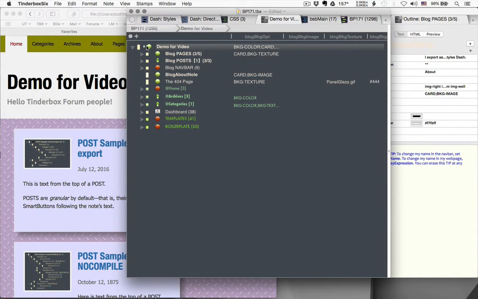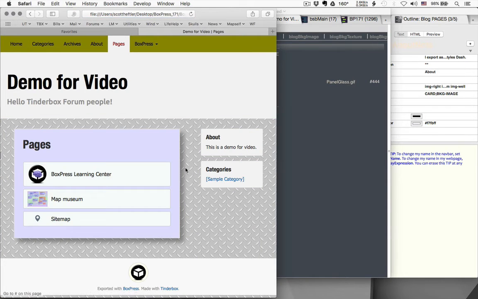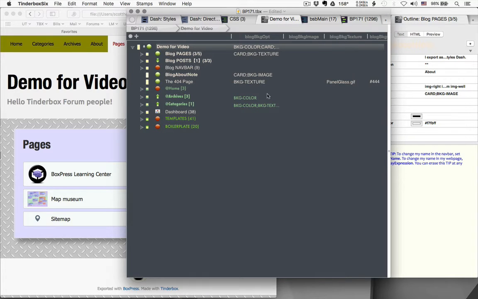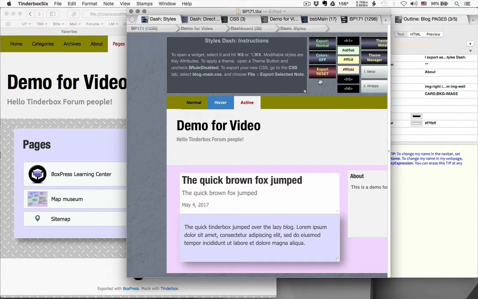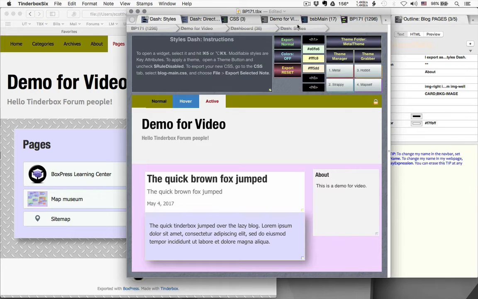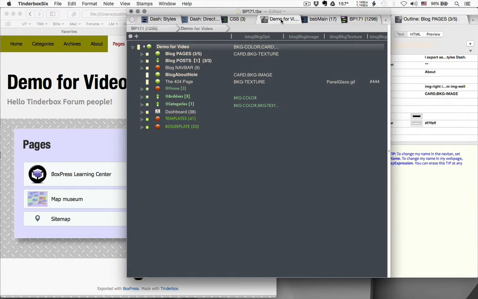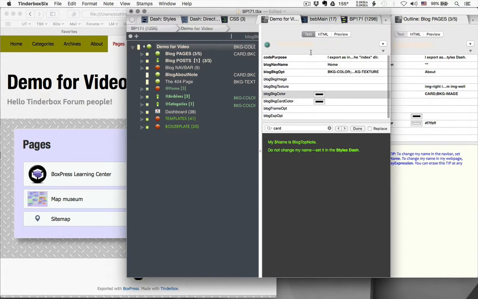So you can do that with your home page. And then for this special pages page right here, this happens to have no color, just a texture and card. Pages, texture, and card. Correct. Now let's say that we wanted to override that background color. So our default background color is this horrendous pink. Let's say that we wanted the pages page to not have that horrendous pink, but to have something else.